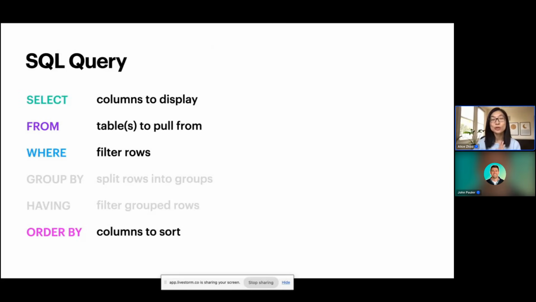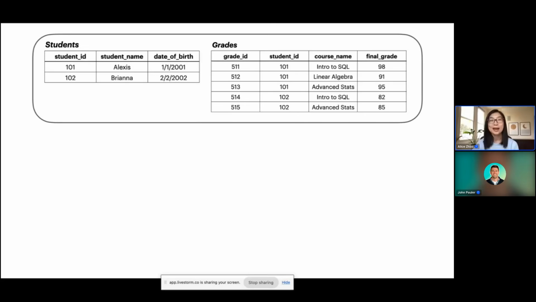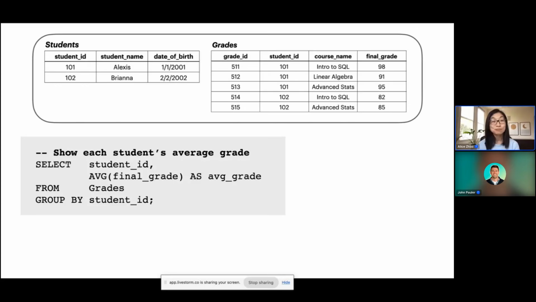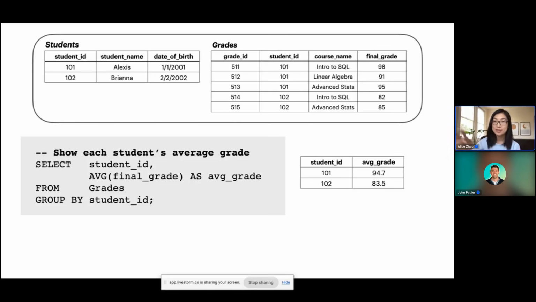Now we're going to move into a little bit more advanced one, which is called the group by clause. The group by clause allows you to split rows into groups. Let's talk about what that means. Here we have our grades table once again. This is a more complex query than we've seen so far, but let's break it down step by step. Let me start by showing you what the output's going to look like, because I think that's helpful before I go through each of these step by step. My goal here is to show each student's average grade. At the end, this is what I expect as my output. For each student, this is the average grade that they got.